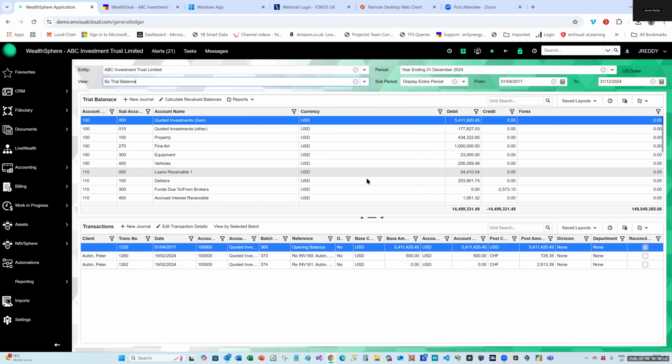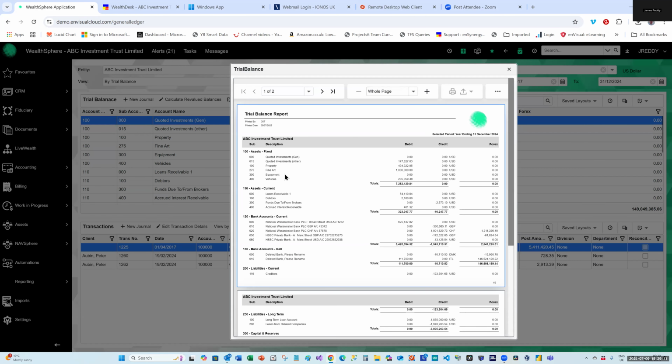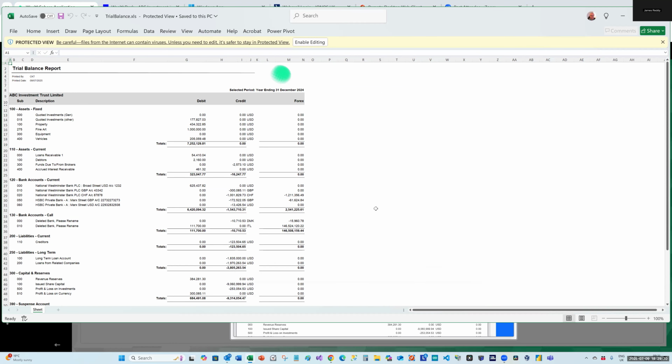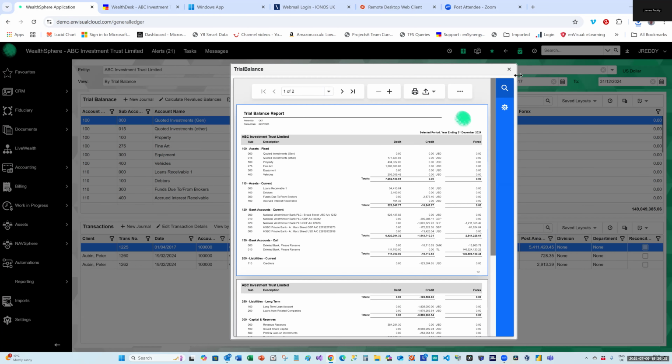You can view your trial balance. You can get at reports quite easily from the system as well. So we've got reports here. If I wanted to report on a trial balance, I click on trial balance, and there's my trial balance report. If you want to get it into a reasonable format in Excel, you can use the export button and export it into Excel, and that'll put it in a reasonable format for you. It's fairly easy to do.